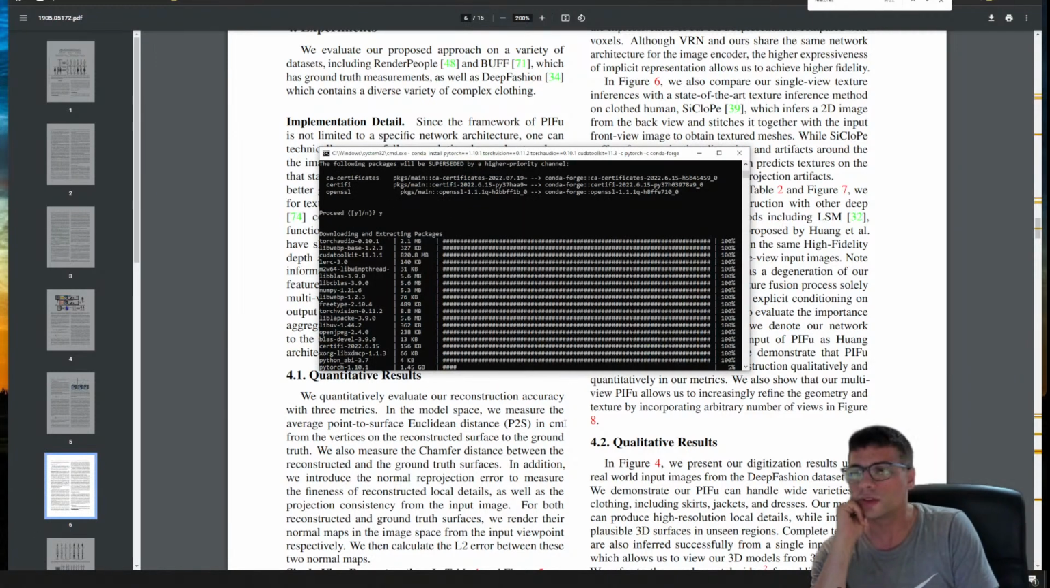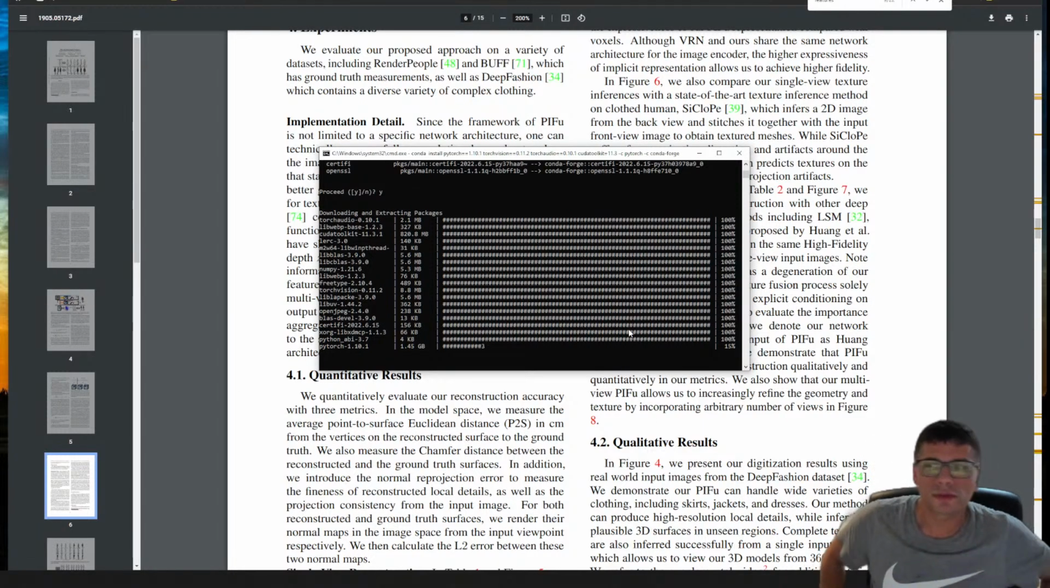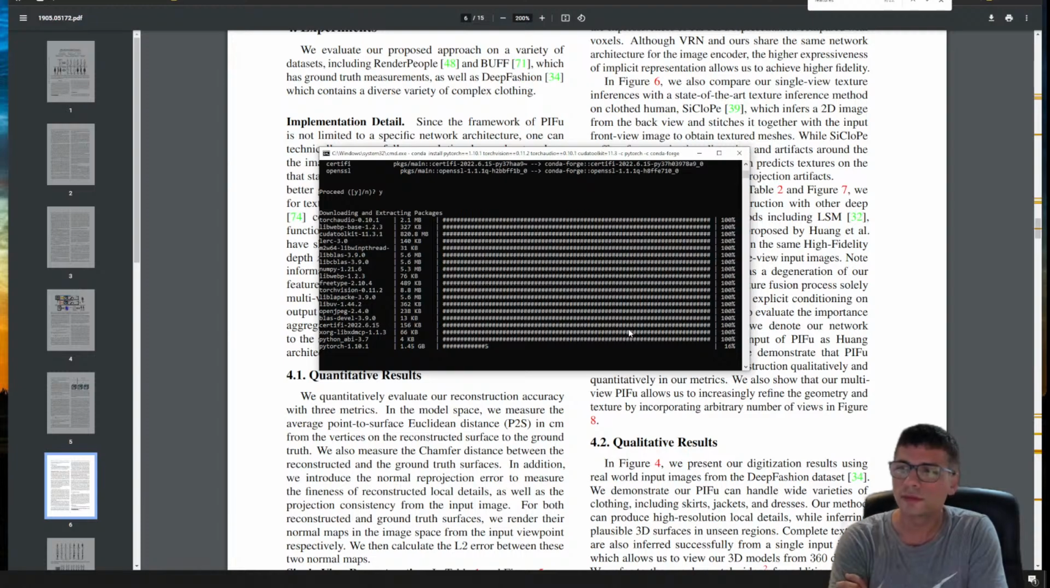Still installing Pytorch. So if you have any questions while I'm waiting for packages to be installed, feel free to ask in the chat. I'm checking it. I'm trying Pytorch 1.10 and I hope it's going to be okay with this version.